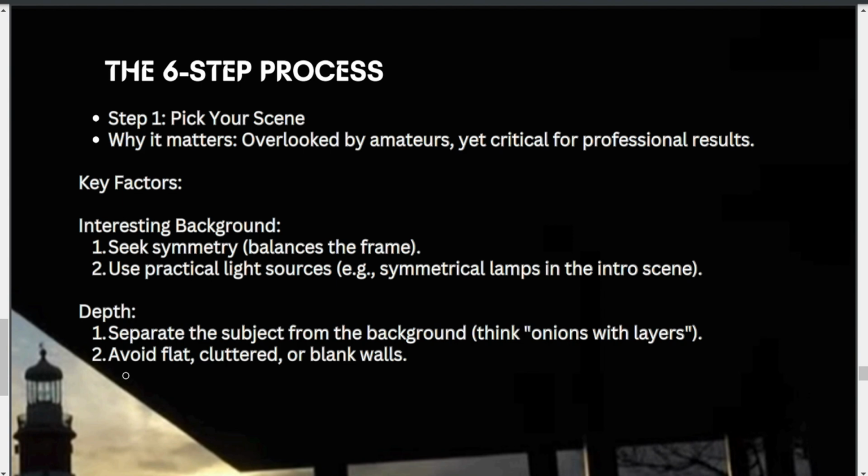I remember when I talked about symmetry, it talks about balancing the image, the subject and the background. So I'm going to show us something very soon. Then apart from that, do we have depth? Depth in the sense that depth usually separates the subject from the background. We call it, think onion with layers. When you think onion with layers, it separates it.